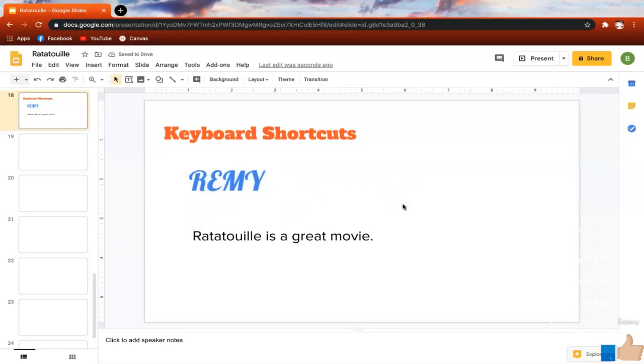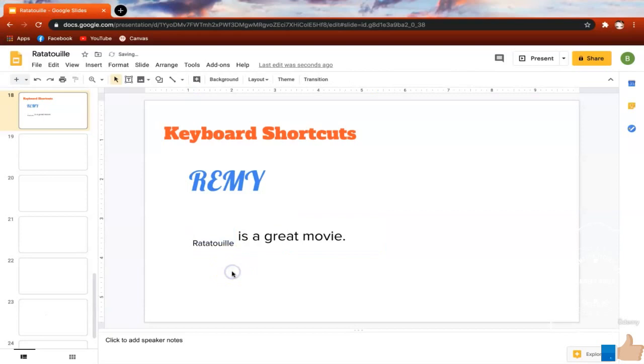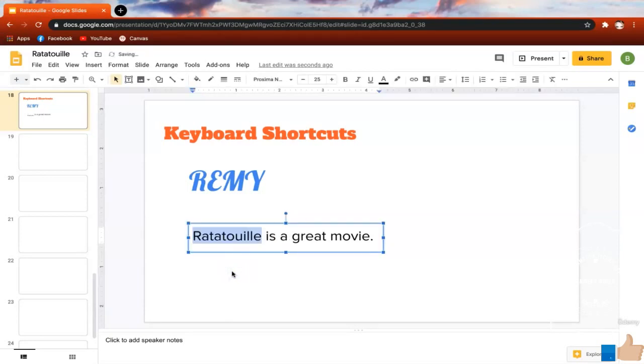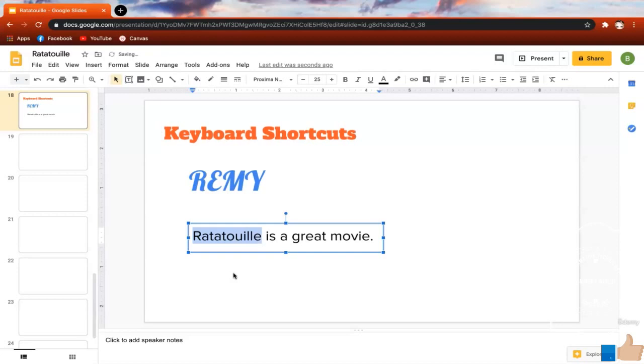Now let's move on to subscripts, superscripts, and strike-throughs. To make a text a subscript, you will highlight and then hit the Command and the comma key. If you want to superscript, you will use Command and the period. If you want to cross something out or add a strike-through, you will use Command Shift X.